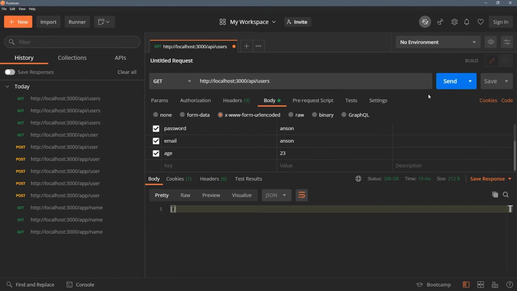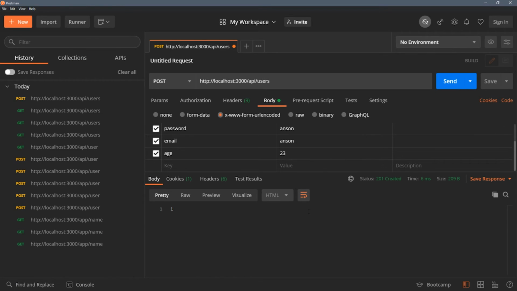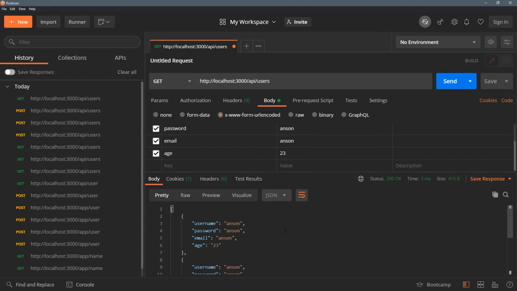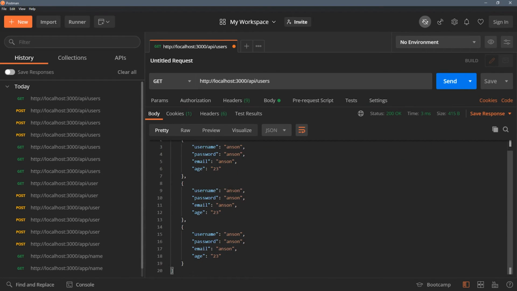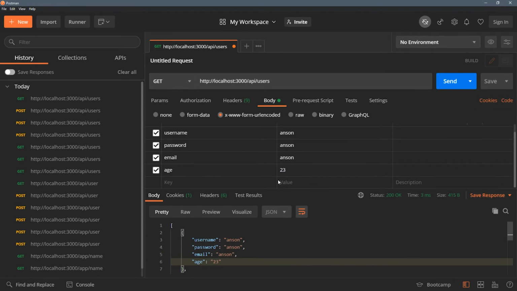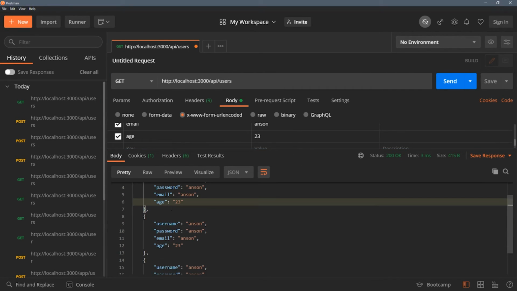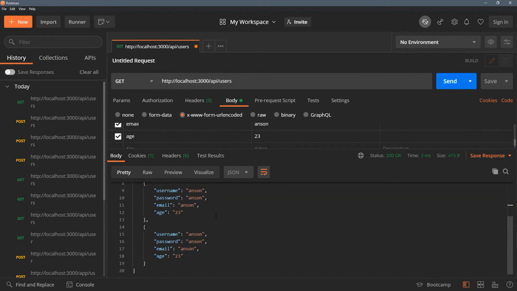So if we get this, we're going to get an empty array. Now let's go post. So this is going to post to /users. Okay, so it creates 1, 2, 3. Let's get the users now. We have our users over here. Like I said, because we didn't validate anything, it actually just added the age to the array. Even though this is actually wrong, because the interface should only have 3 values. This is why you still need to make sure you validate your data.